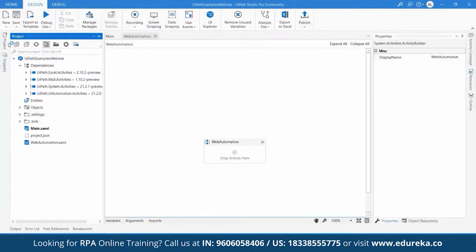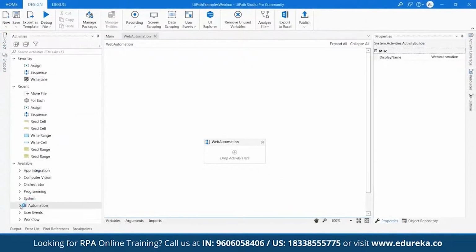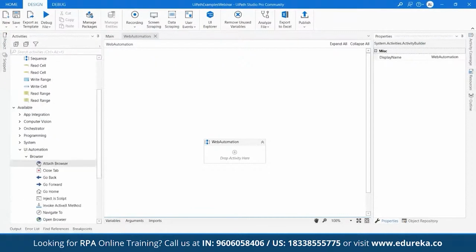And now to work with your browser, you have to go to UI automation. Under UI automation, you have browser.